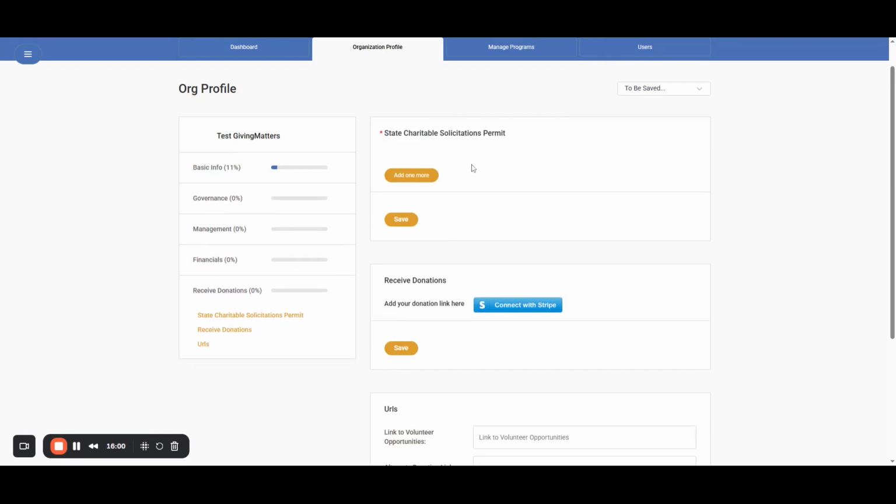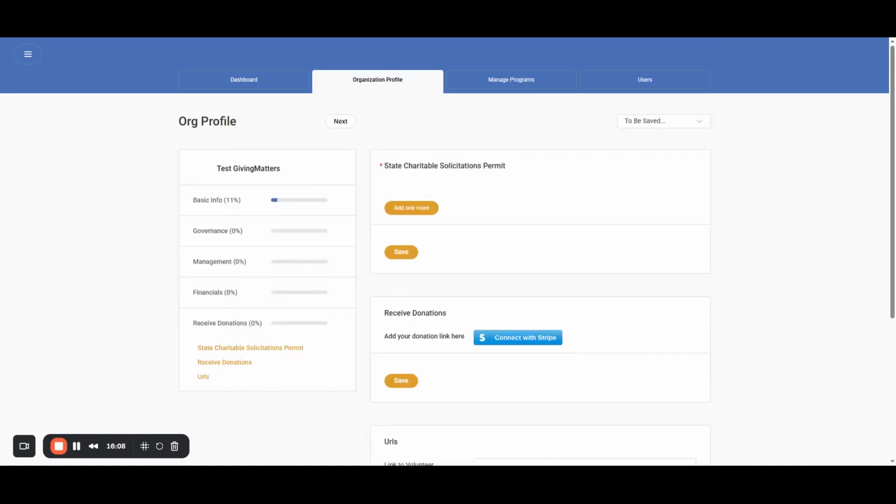If you are unsure if you have a permit listed with the state of Tennessee, you'll need to contact their Charitable Solicitations office. They also do have a search available that you can go and see if you are listed, if you are up to date, but you can contact them on how to get a copy of your permit.